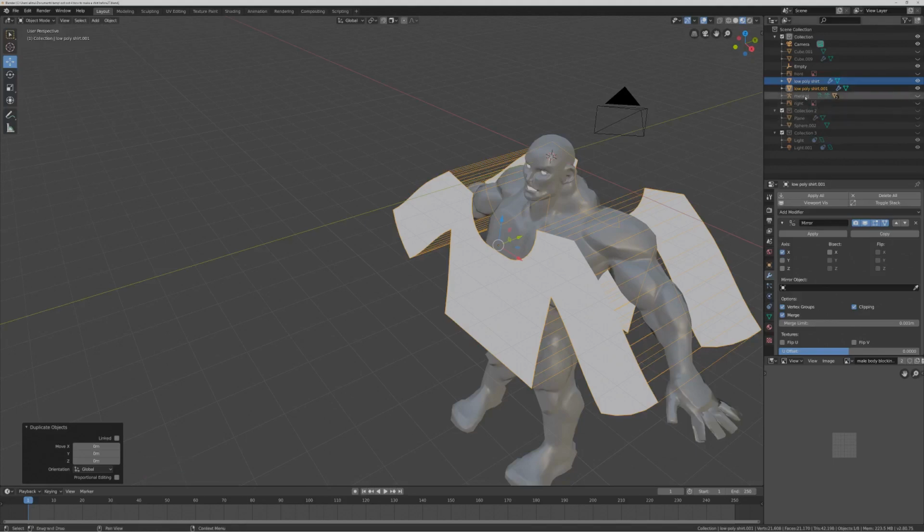Okay, so when you look to our scene view over here, or our collection view, you can see we have this low poly shirt .001. We're going to double click here, name this high poly shirt, then press enter to lock that in. Okay, so we're going to take the low poly shirt and hide that. So now we just have our high poly shirt.